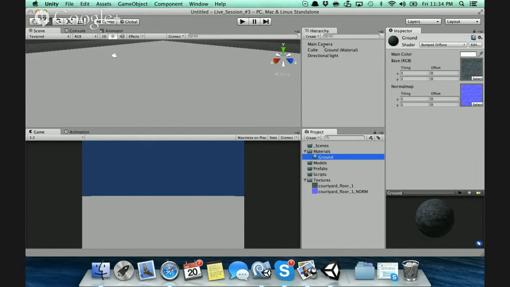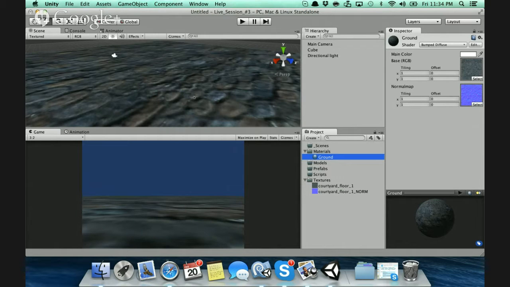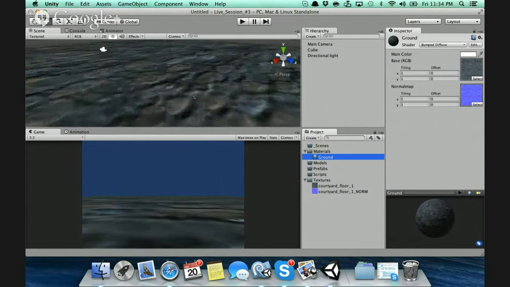All right, so I'm going to add this on the cube here. You'll see how it looks in the scene view. It looks okay, but in the game view, it looks all fuzzed out.